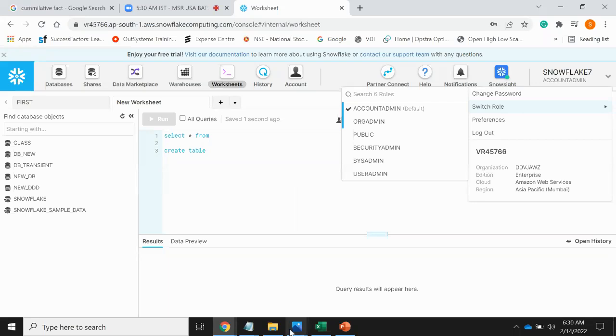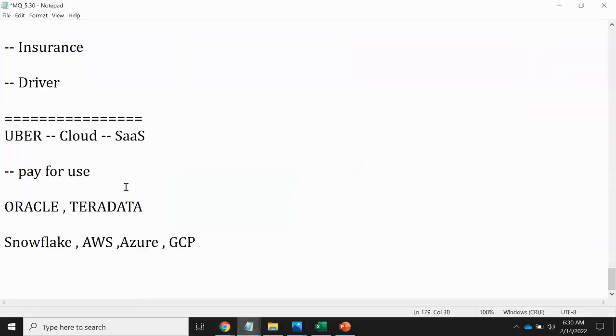That's it. But in traditional things, when you come to any traditional database, Oracle or Teradata or any other, you need to pay the license, and then every year you need to give the renewal. At the same time, here with the cloud, it's not a traditional thing. Based on the utilization you are going to pay.